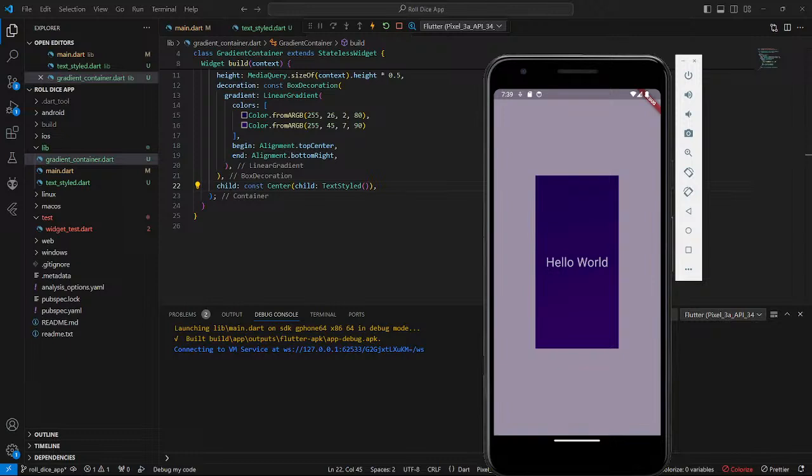We can now use it in GradientContainer. There we can type StyledText and use it like this. But of course, to unlock it here, we also must add an import in the gradient_container.dart file. Here we must import from our own package, in my case named basics, in your case maybe named first_app, or anything else, whatever you named your project.